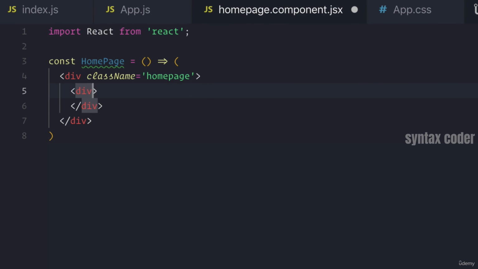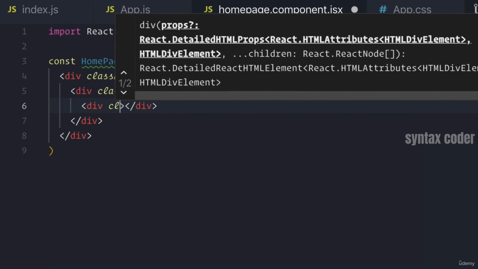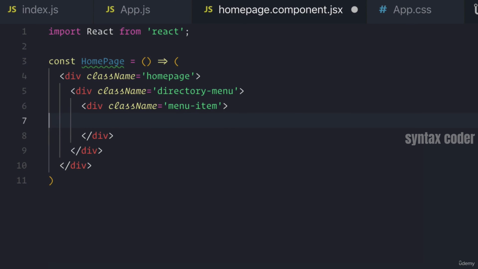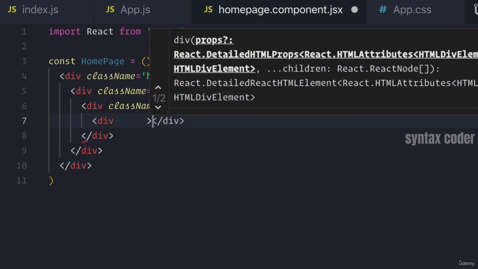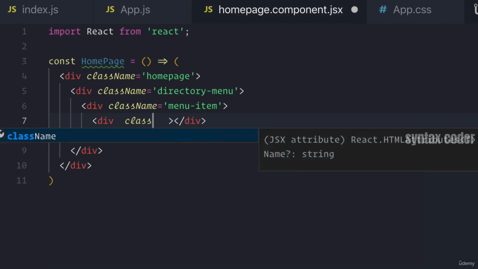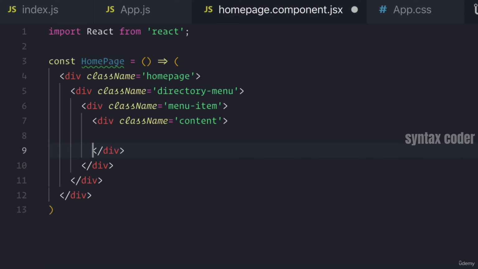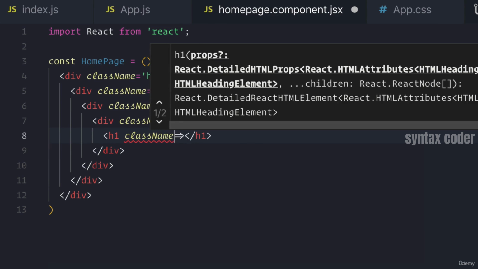So we will move them into their own files after, but let's just put it down so we can see it first. And this I'm going to call directory menu. And then the inside div I'm going to call my menu item. Inside of our menu item, we know that there's this content container, right? So let's just make another div and give it the class name content. And then inside of our content, we want an h1 that is our title.